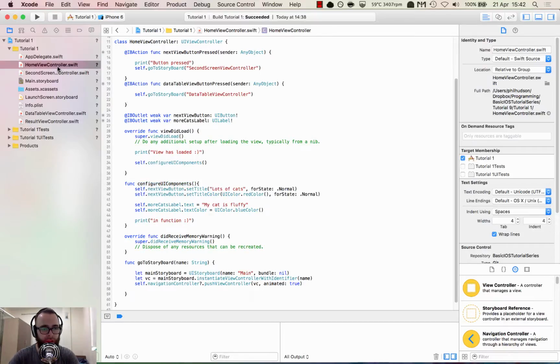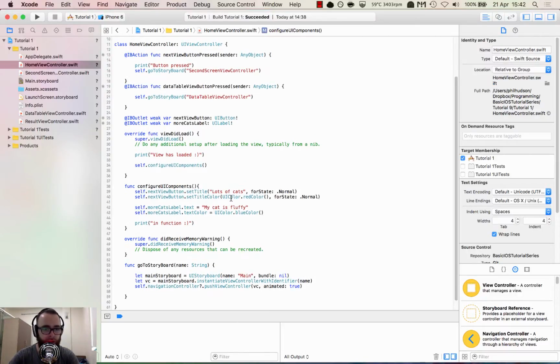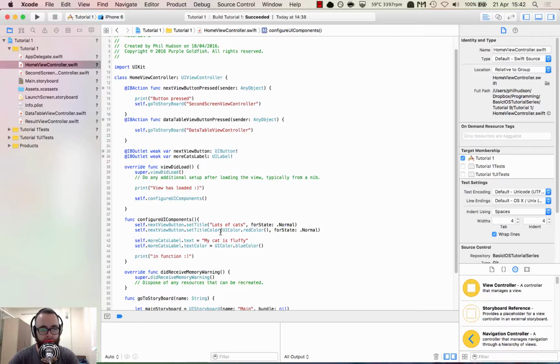So we're starting in the home view controller and we're just going to take a quick look at how we've set styling for some of our buttons. If we go down to the configure UIComponents function, you can see we're setting the next view button title color in this function here using UIColor.red color, and we're doing the same for this label here, but we're just saying the blue color.